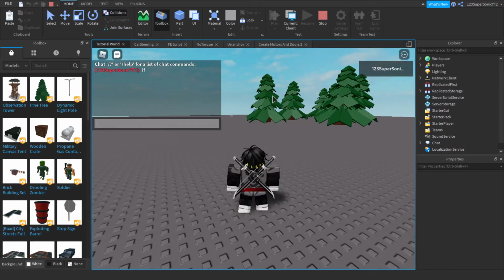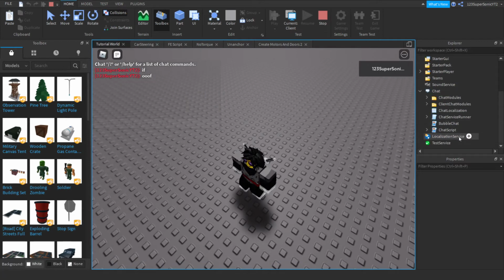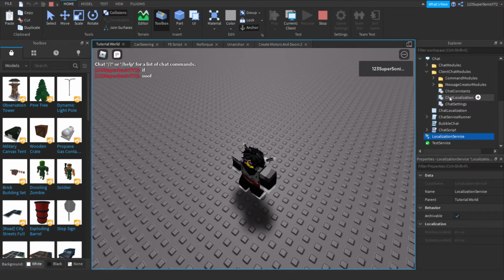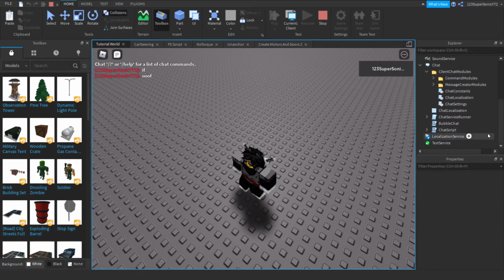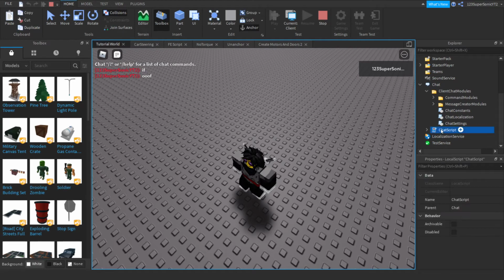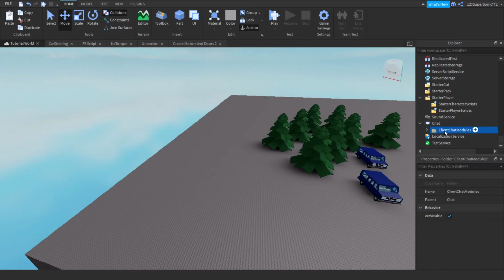as you can see, there's no bubble chat. But if you want to turn this on, you go to chat. I think it's client chat modules. I'm not sure. You delete all of this. I'm not sure if I'm doing it right, but I'll just copy and paste it. And also, if you want to paste something into a service, you just press Control, Shift, and V to paste.